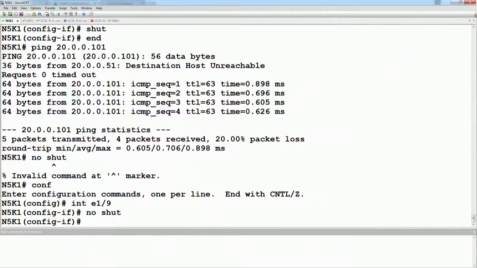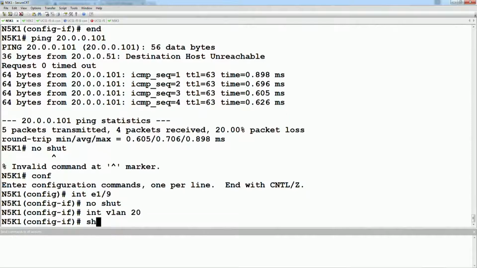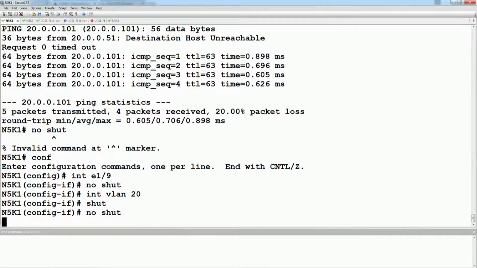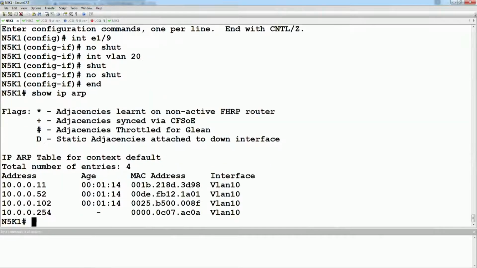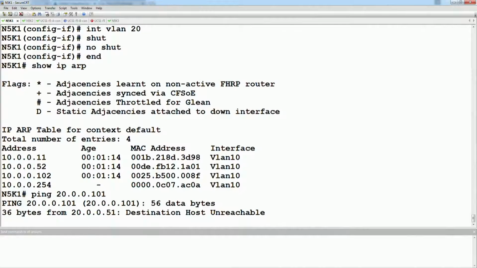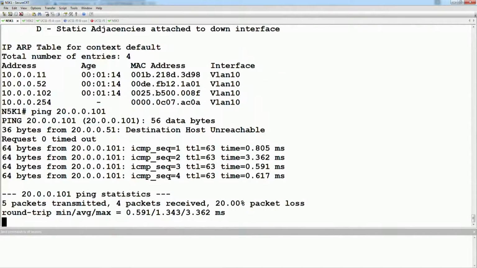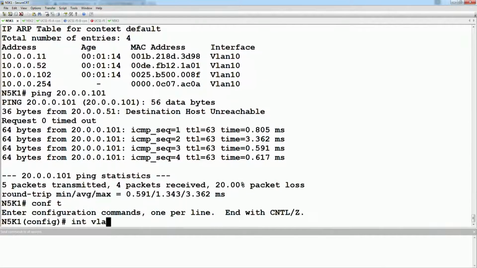On 5K1, we now go to the VLAN, shut it down, bring it back up, look at the show IP ARP. We should see the cache is empty for VLAN 20. We ping 20.0.0.101. ARPs are now going in the correct direction. Okay, but now there's another failure.